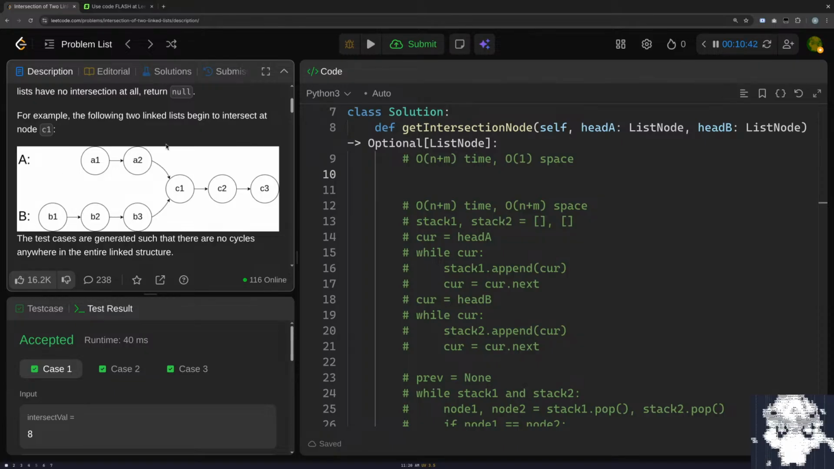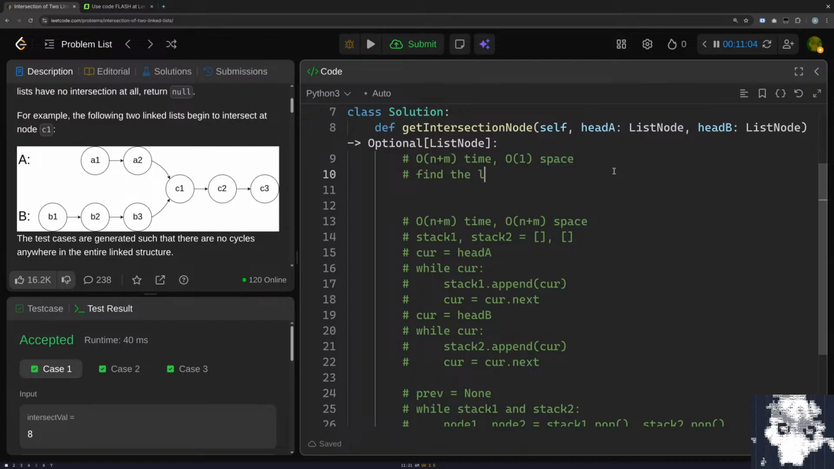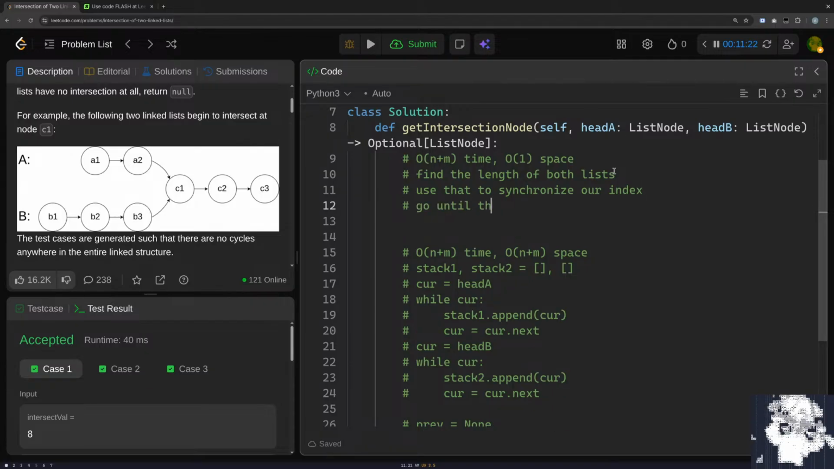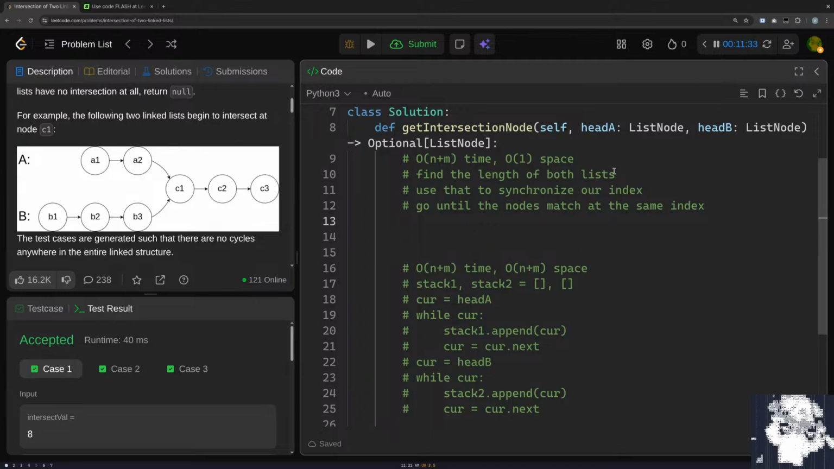What we can do is find out the length of both lists. If you find the length of this list and the length of that list, then by skipping ahead by the difference, we can use that to synchronize our index, and go until the nodes match at the same index. Okay, cool.